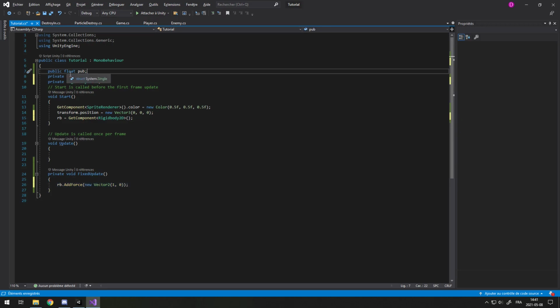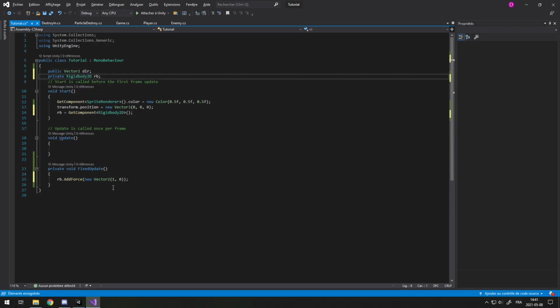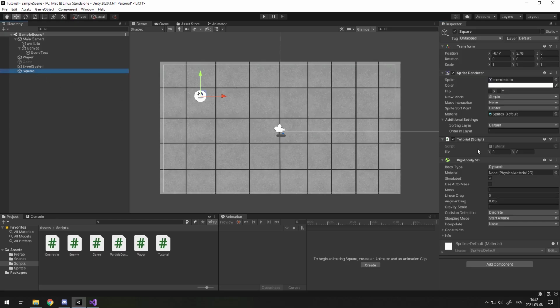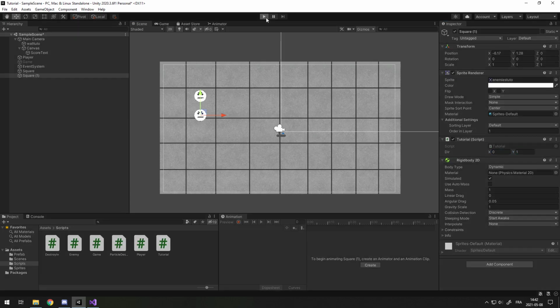Let's make it even more useful and create a public Vector2, and let's call it direction. And here, instead of sending it to the right, we'll send it to direction. Now let's go into our scene, into our tutorial script, set the direction, let's say to 1, 0, and here I'll create a duplicate. I'll put it down a little bit, but it doesn't matter because we set the transform position to 0 in the Start. So here I'll do 0, 1, and they should both go to the right and up.